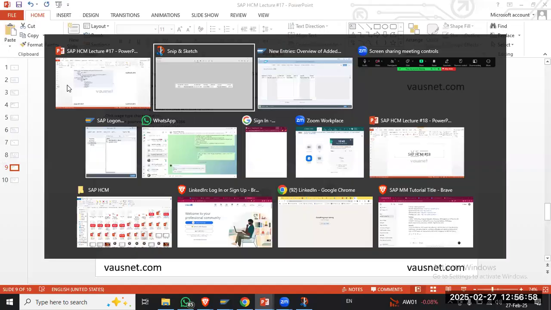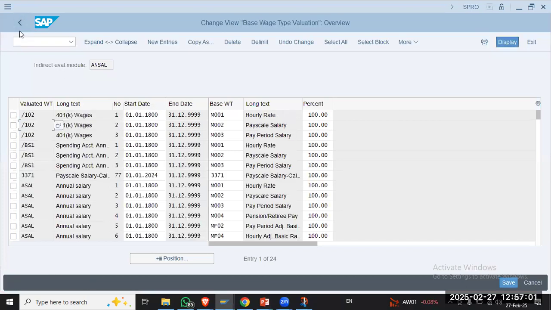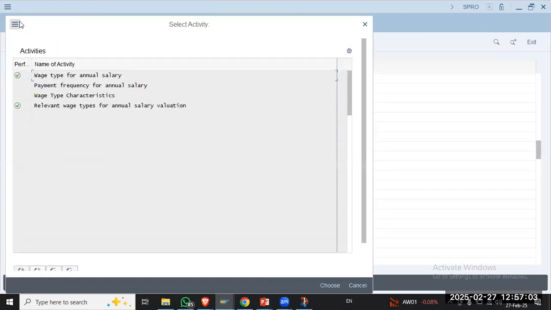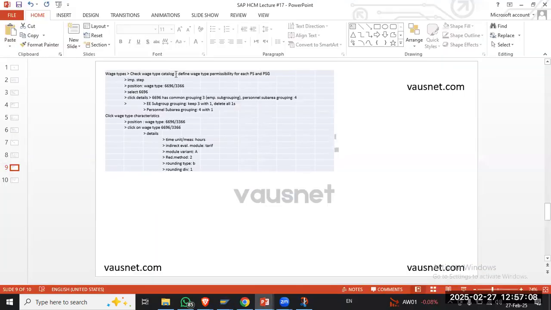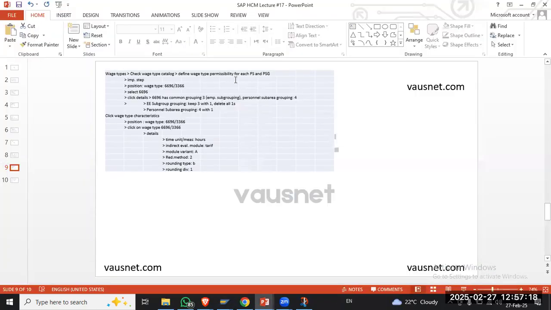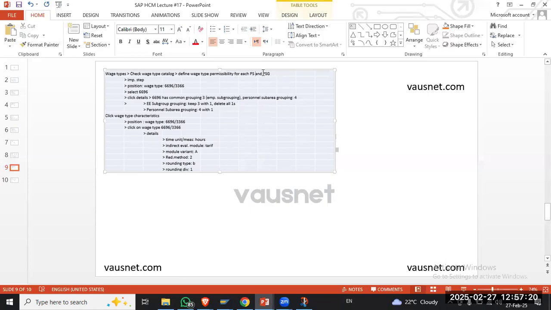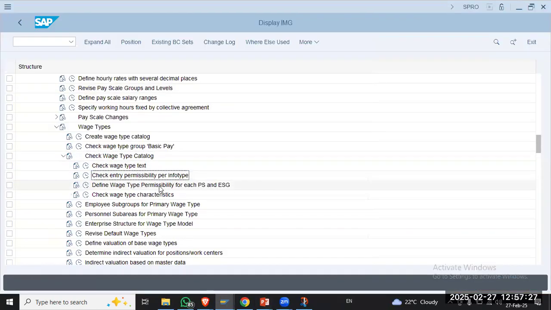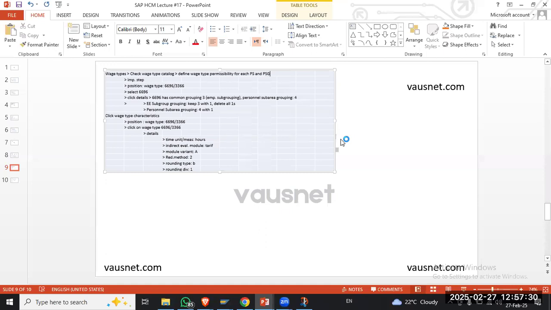Wage types. Okay. Wage types, check wage type catalog. Define wage type permissibility for each pay scale group and pay scale. Okay. Permissibility. Important step, position wage type.